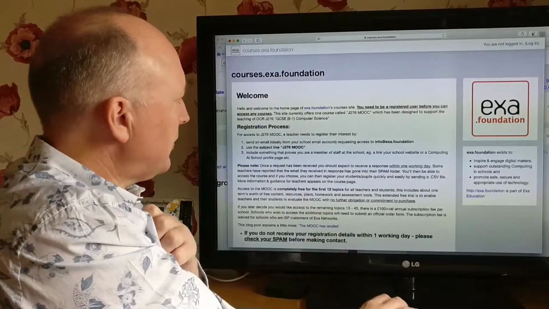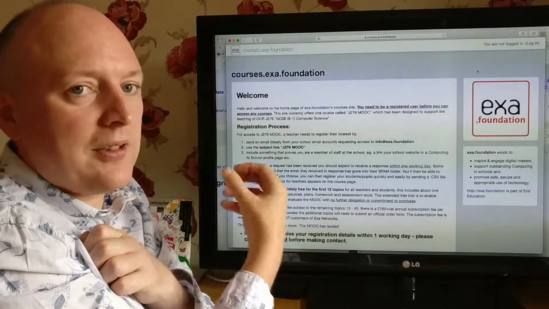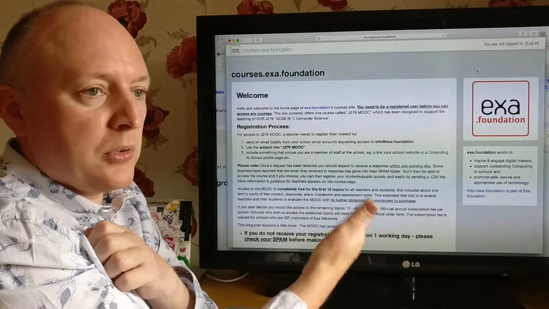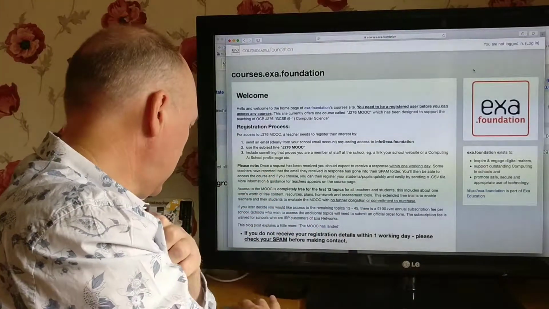Once you've registered for the trial, you really need to get a class on there and try it, and then you'll see for yourself just how much better this way is of teaching GCSE Computer Science.